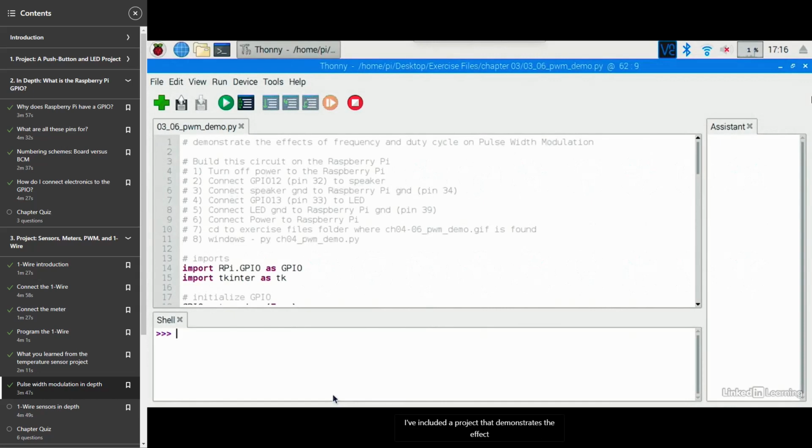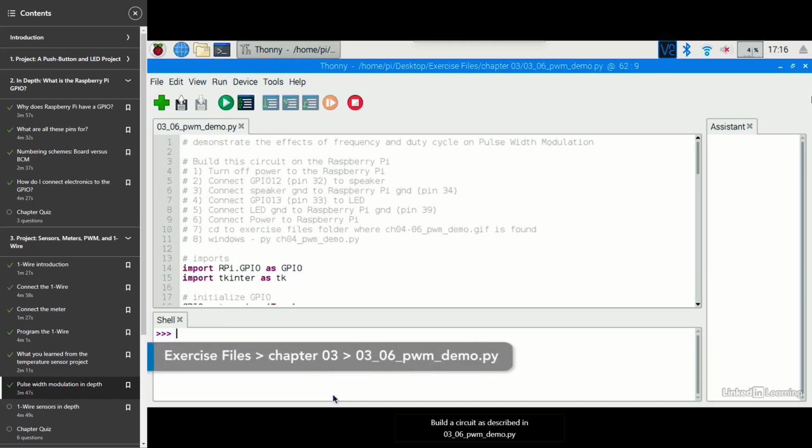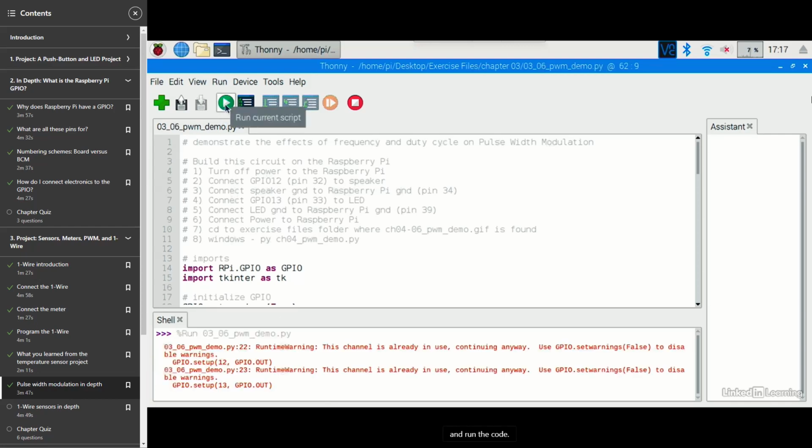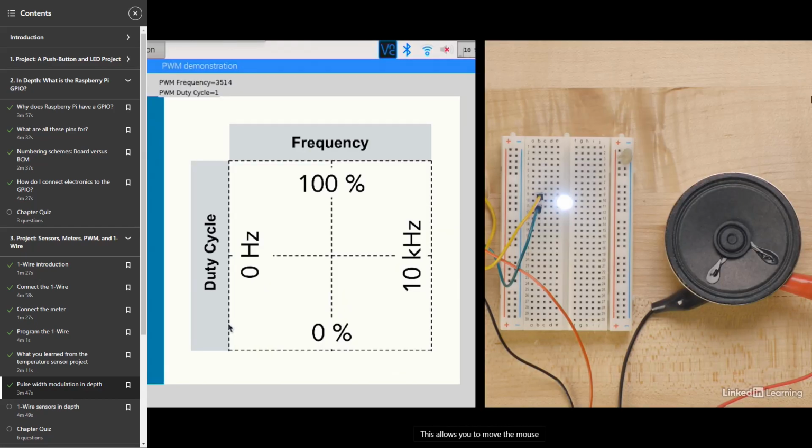I've included a project that demonstrates the effect these two variables have on pulse width modulation. Build the circuit as described in 03_06 pwm_demo.py and run the code. This allows you to move the mouse and change both frequency and duty cycle. The speaker and LED will reflect the changes you make.